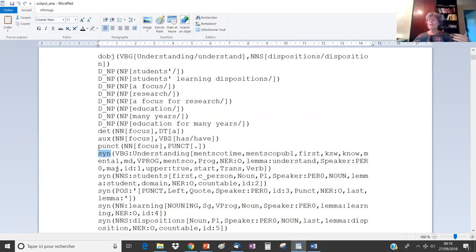displays all the features that have been given to the word understanding. So this syn dependency has one argument only, it is understanding, the word. And here you see all the features that both the Stanford parser and our Atenor parser have assigned to the word understanding. And here you see also the lemma. The lemma of understanding is understand. You know now what a lemma is. It's the dictionary base form.